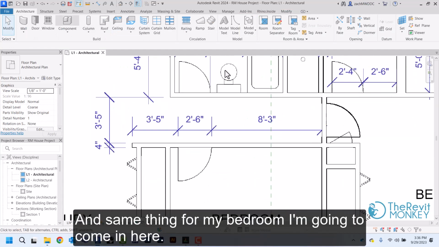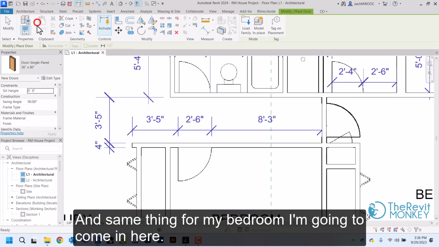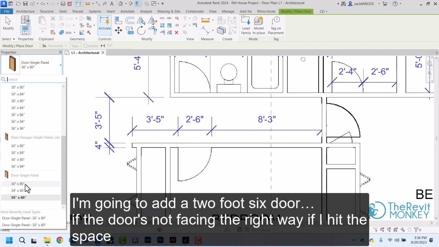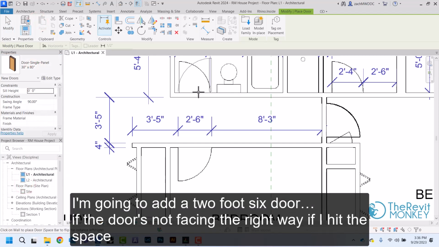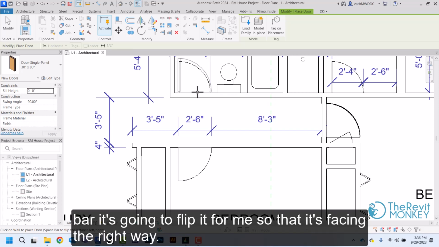And same thing for my bedroom. I'm going to come in here. I'm going to add a 2'6" door. If the door's not facing the right way, if I hit the space bar, it's going to flip it for me so that it's facing the right way.